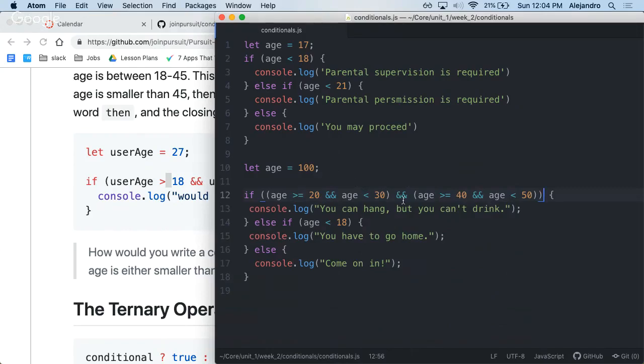And we could experiment what would happen if we don't group them. Let's actually do that.